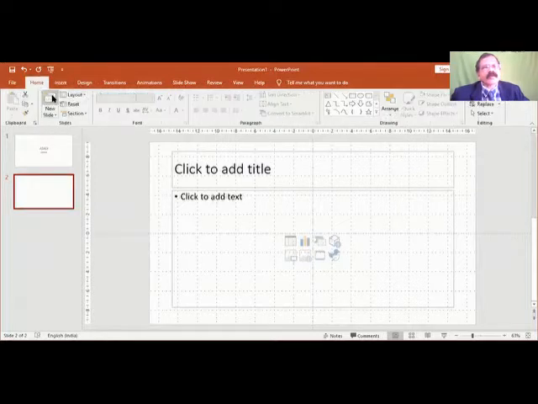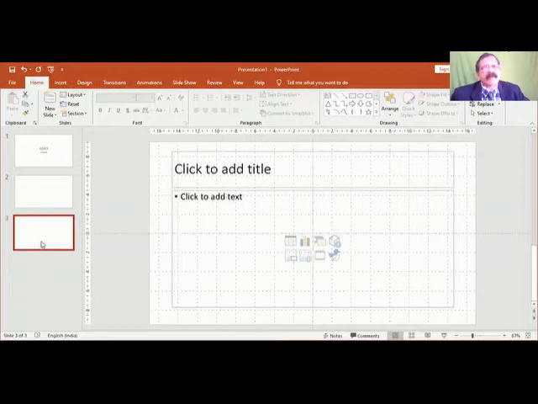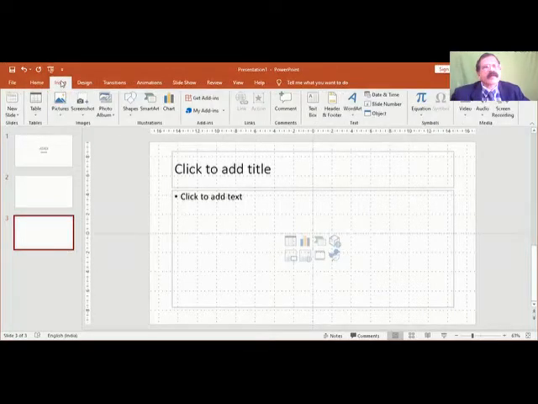There is New Slide here. In the Home tab, New Slide, there are two parts here. You see, one is the icon and one is New Slide. If you want to make a new slide, click this. So you have made another. The next method is go to the Insert tab, New Slide. So these are the three different ways by which you can add slides.